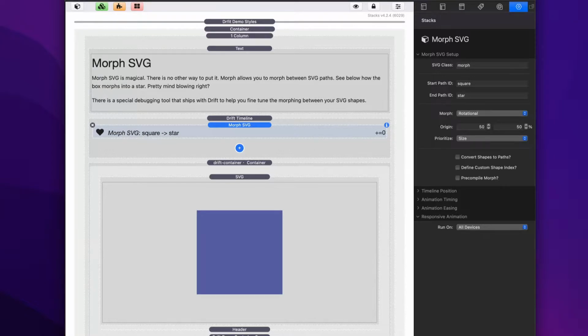And if you're using Morph, you're probably going to be an advanced user. This stack is not for the faint of heart, okay? I will show you the super basics at the beginning, and then we're going to dive into the weeds, okay? There's a lot going on here.